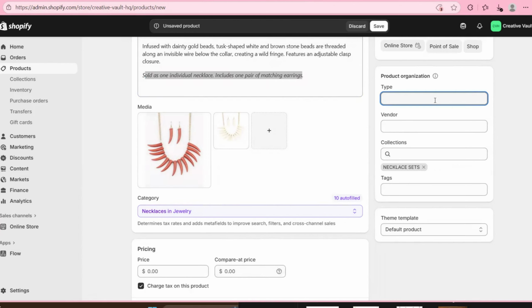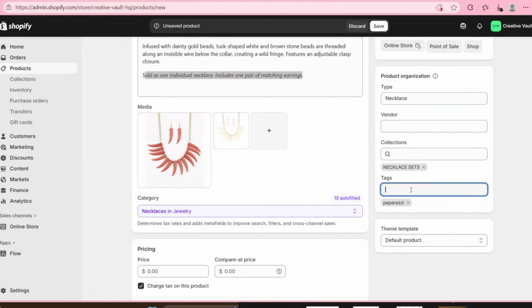Now for type, you can plug in what the type is. Vendor is if you want to put yourself, or if you are drop shipping, if you want to list the vendor, you can. It is not a necessity. This is a place where you could put tags if you want. I could put paparazzi here if I wanted to, just because this is what I used to sell, not because I have to, but I could say necklace sets. So tags are like keywords to help with SEO and search optimization when you add Google as a sales channel. And I will show that in another video.